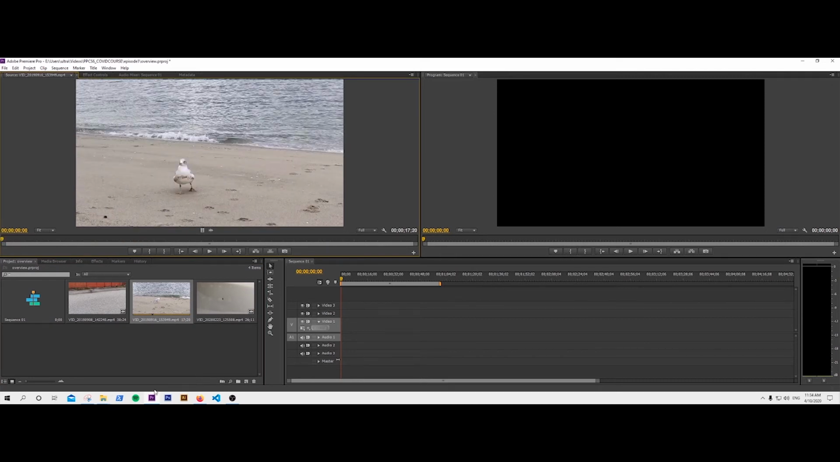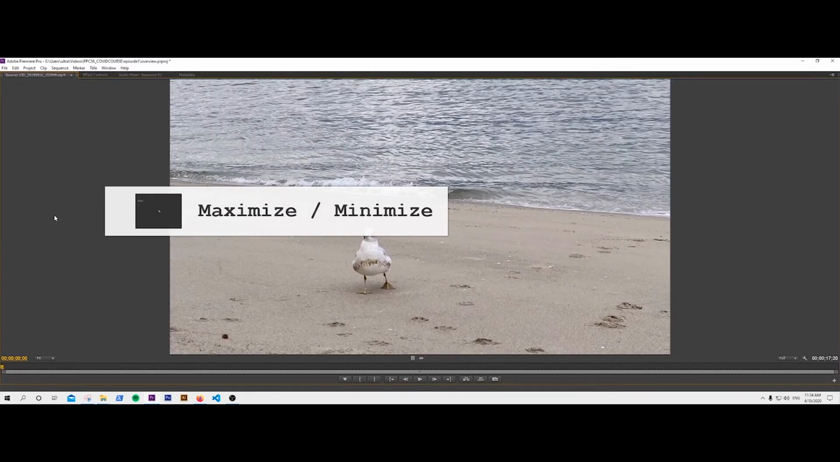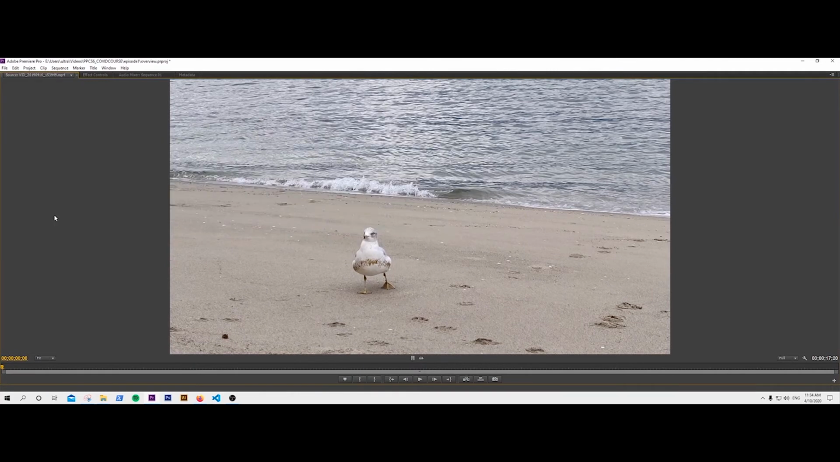The keyboard shortcut for maximizing and minimizing panels is the tilde key. The tilde key is usually right below the escape button.